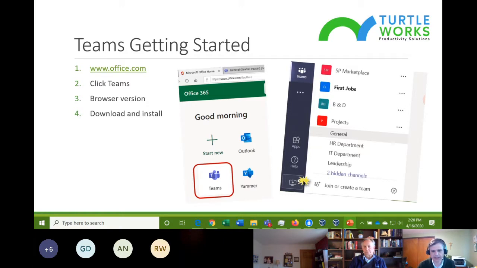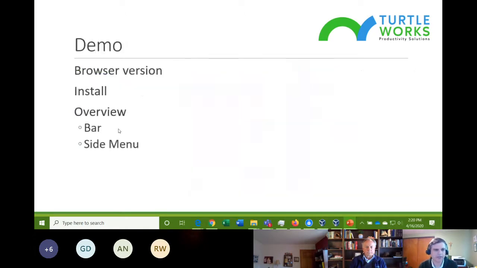Or you can, down here, they have this button in Teams where you can click and it will download the installer, and then you can install it that way. Sometimes you'll bump into a web page where they give you a choice to use the web version or to download the application as well. Let's jump into demoing.